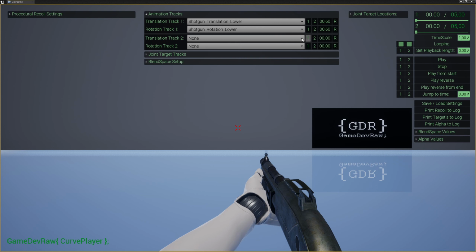So first up are the animation tracks. We can work on 2 animations at the same time. So I added 2 tracks. It's just for convenience, so you don't have to keep switching all the time. And we also have 2 playback sliders over here, and all of the playback options.